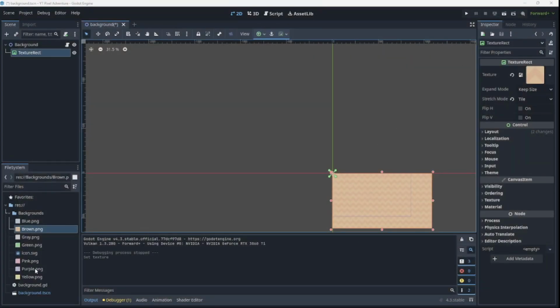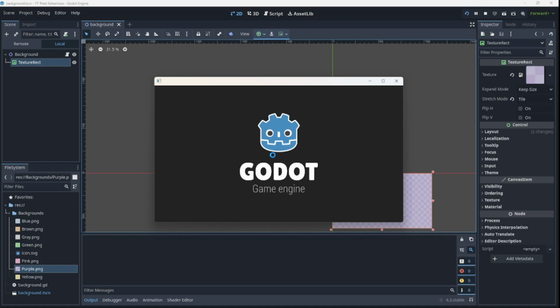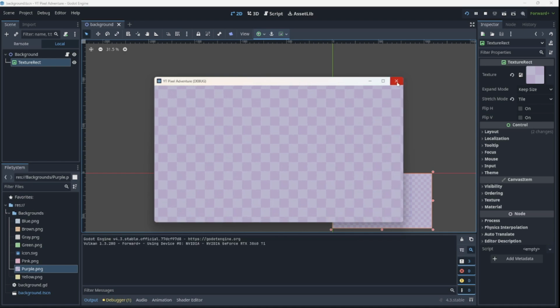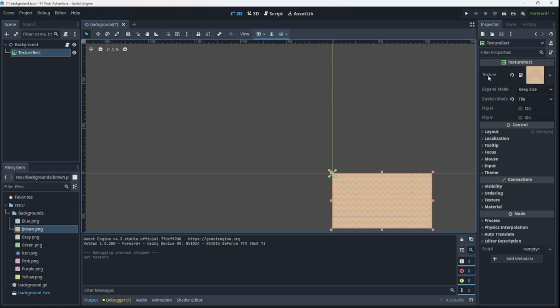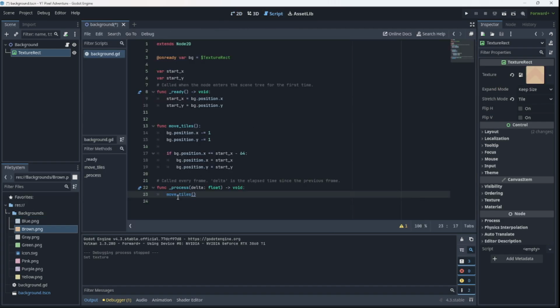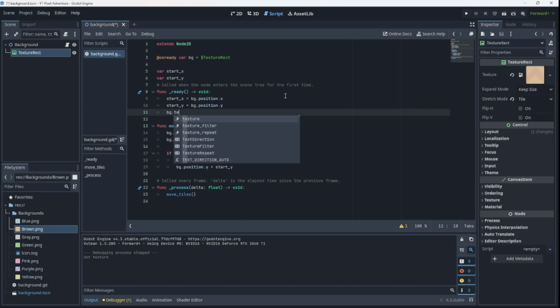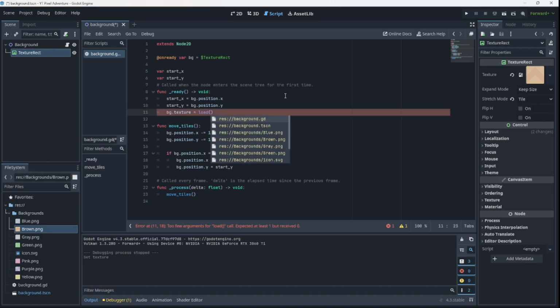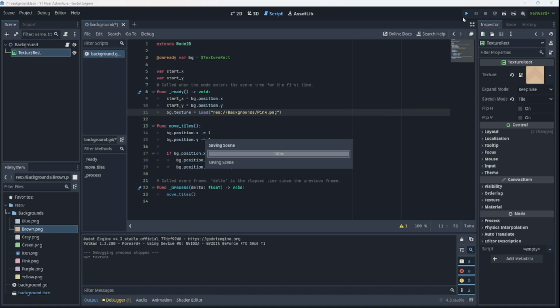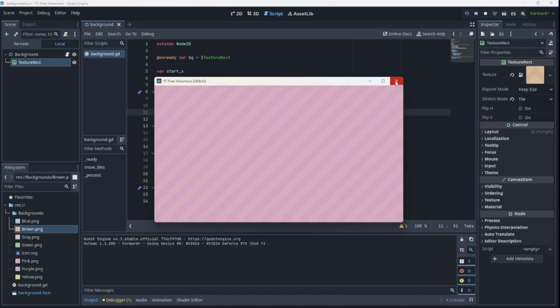We can now swap out any of these textures in the texture property, and when we run the game, we're going to see a different background. We can also swap these textures in code, and if you want to see how to do that, in the ready function, we can load a texture. So what we can do is say bg.texture equals load, and then we can actually look through all the textures here, and if we go and load the pink, for instance, when we run now, we're going to have the pink background.